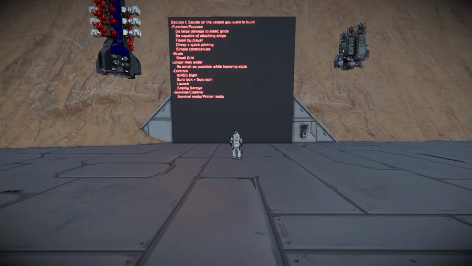The missile's function is to do large damage to static grids. It should be capable of attacking ships as well. It needs to be flown by a player. It should be cheap and quick to print, and it needs to be simple and easy to use. As far as scale, we're doing small grid. We want it to be longer than it is wide, and it should be as small as possible while still honoring the style that I want to achieve.